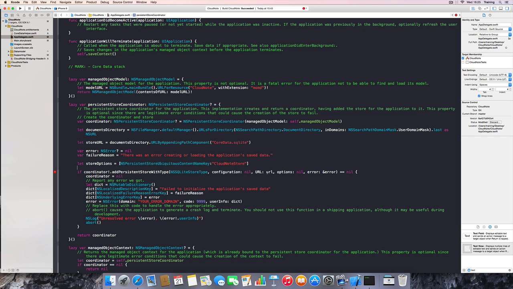Store. And we will use now the store URL instead of URL here, store URL, and as options we will give this the store options that we have just defined. And actually that's all there is to creating an iCloud enabled persistent store.